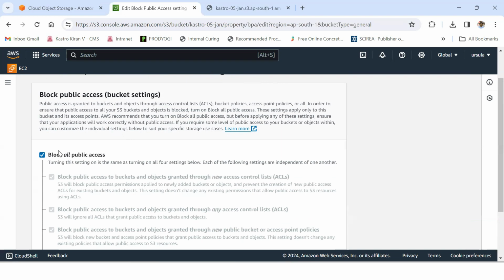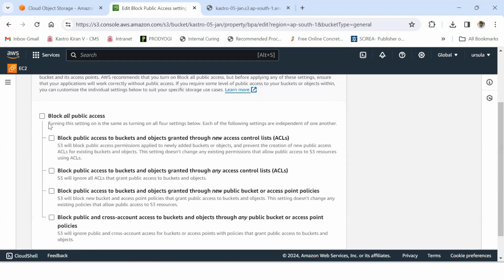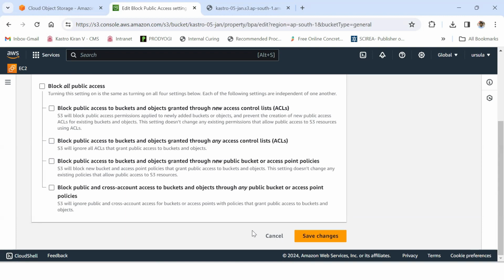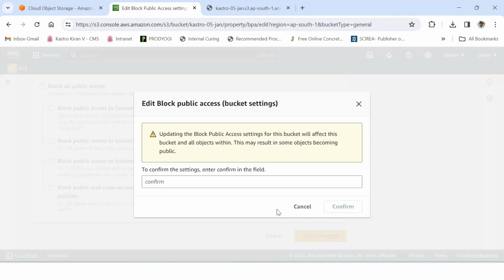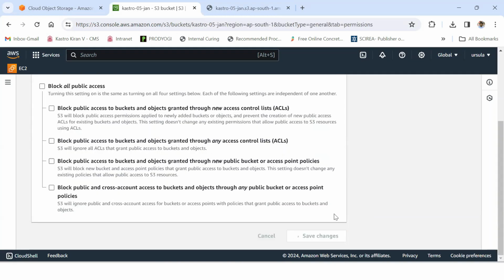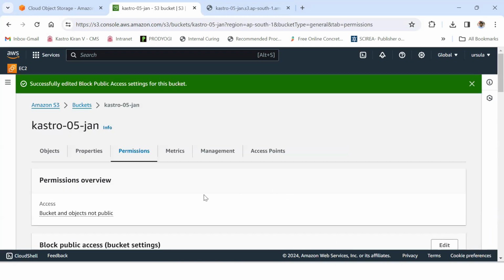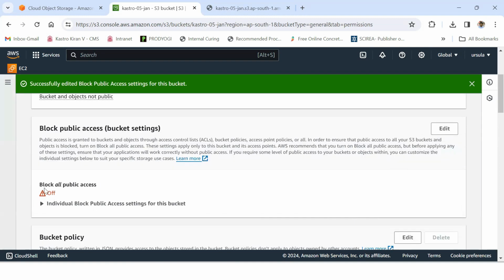In the edit, you can see this checkbox. Uncheck this one. If you uncheck, it means it will be available to the public. Let me uncheck this one, scroll down, and click on save changes. It is asking me to confirm the changes, so type confirm and then click on confirm. Right, we have saved the changes. Now you can see here block all public access is off.